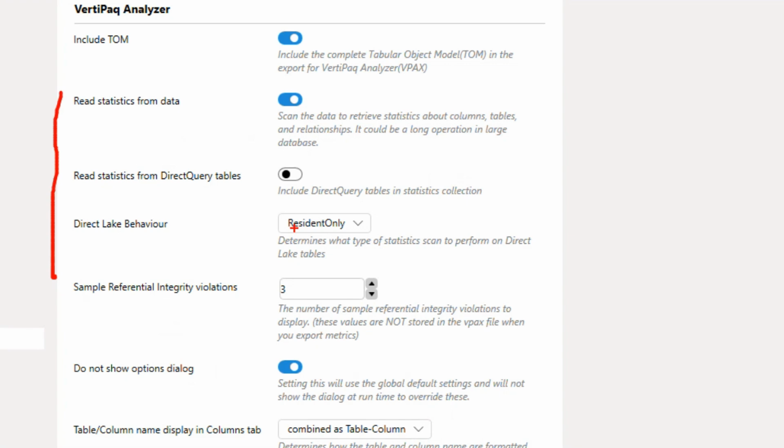So the settings I've got here are settings that are going to work for Direct Lake. I am going to read statistics from data about columns and relationships, but this turns off doing this for DirectQuery. But here for my Direct Lake model, I am only going to get statistics and information about the columns that are actually in memory. So I'm not going to run any extra queries that will potentially pull in extra columns into memory.